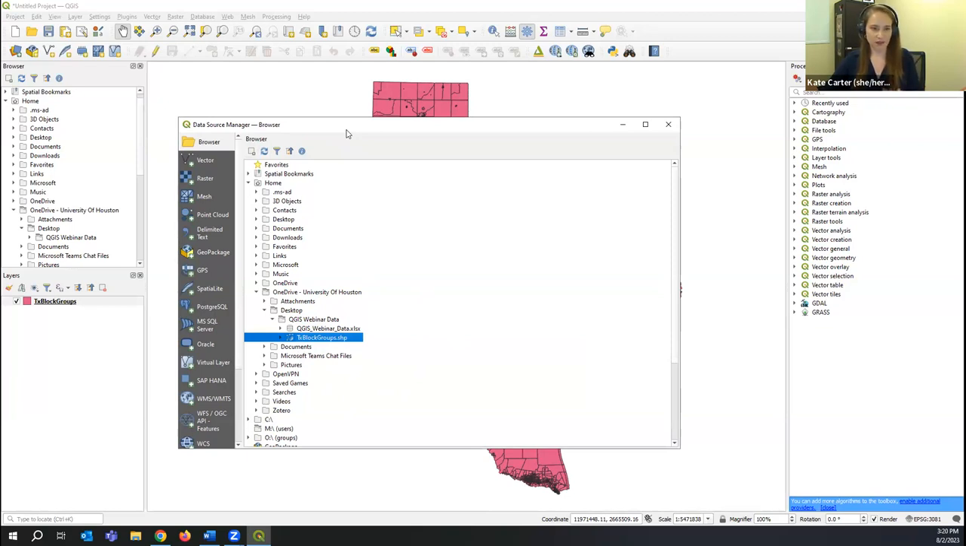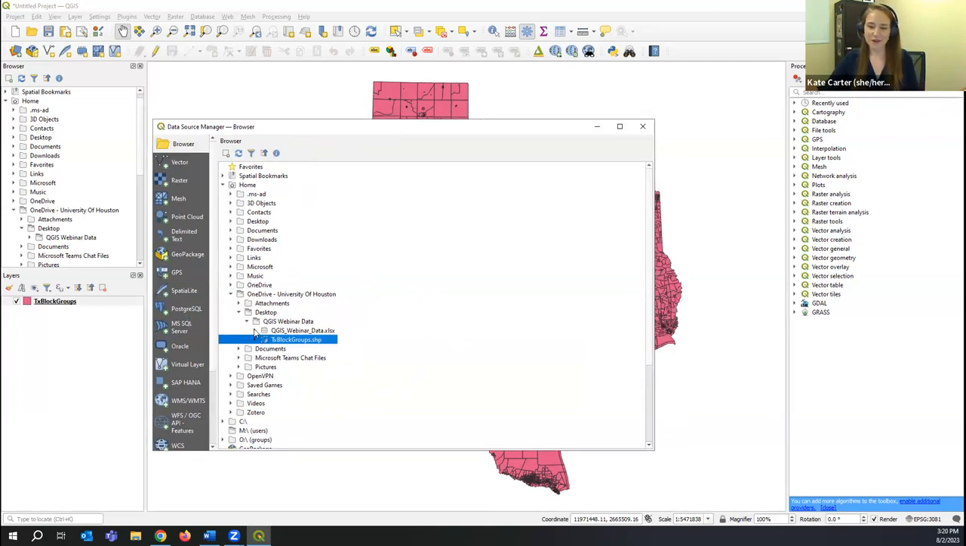And it will use any color that just defaults to QGIS. It will come in as whatever color that it wants to. So for me, apparently the QGIS is in Barbie mode today.